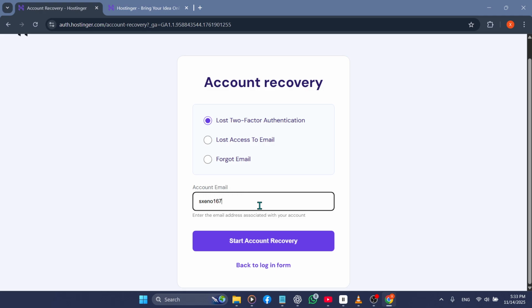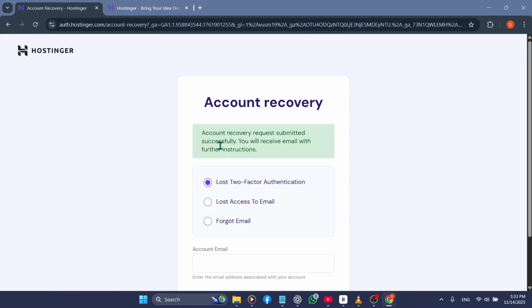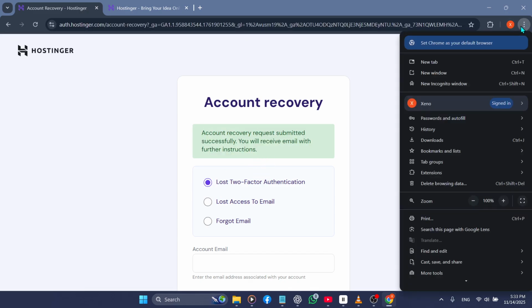To summarize everything, recovering your Hostinger account requires just a few easy steps. Go to the homepage, click on Can't access your account. Choose Account Recovery and then select Start Account Recovery. Follow the instructions, verify your details, and Hostinger will help you regain access with minimal hassle.